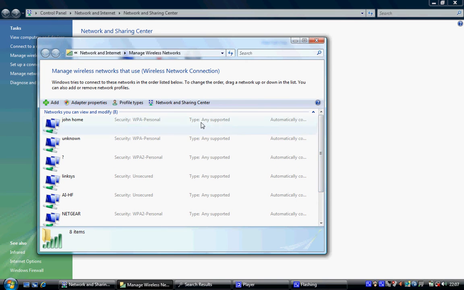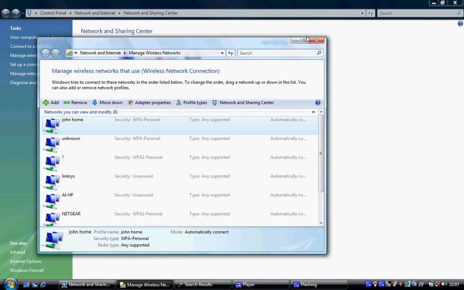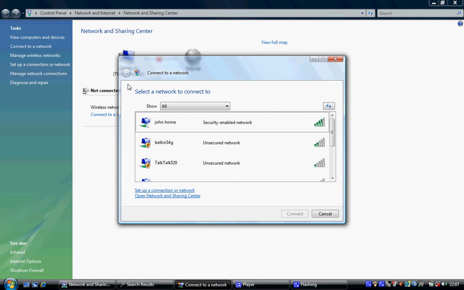Now, I'm going to take you to one here, and the reason I'm going there is because we know it's got a network that is secured. So, how do I find it? Well, I need to set up a connection. I need to connect to a network. So, I connect to a network by pressing the button. I select a network to connect to, and I select one with a strong signal.